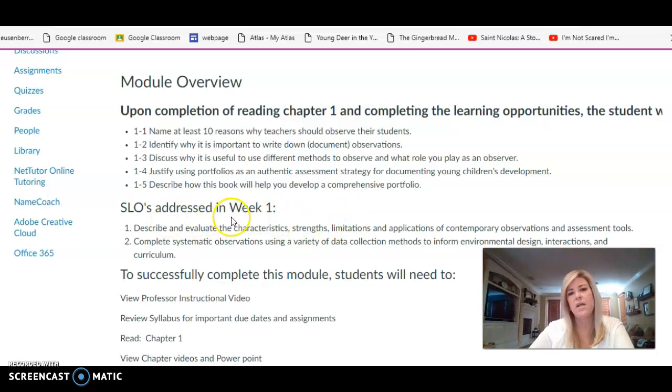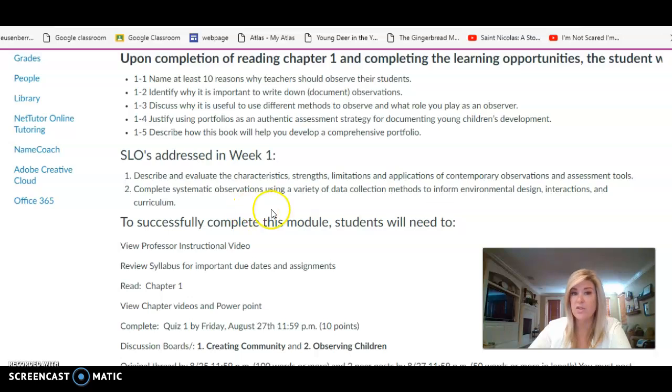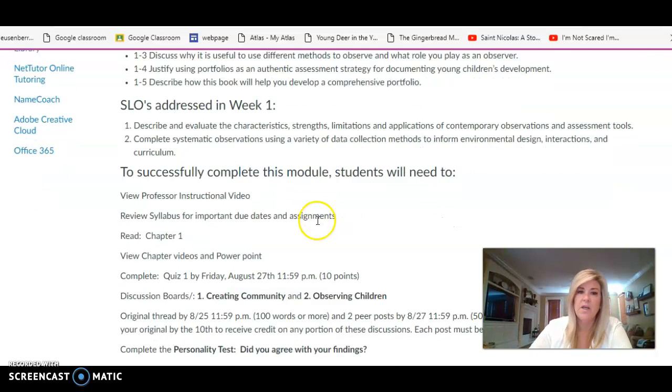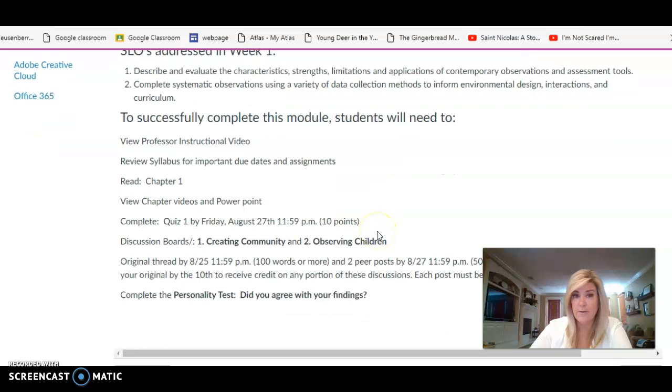The SLOs, remember there are 3 in the course. Whatever we utilize during that week is ones I will list. So you will be able to describe and evaluate characteristics, strengths, limitations of contemporary observation and their tools. And then how those tools, the data that we're collecting, how are we going to utilize that in creating the classroom layout, creating interactions with the children, right? And creating, of course, the curriculum. So that's what we'll be learning this week.